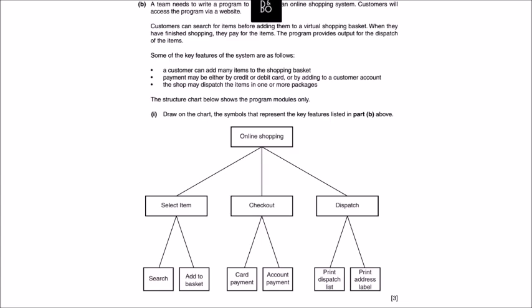Payment may be either by credit or debit card or by adding to the customer account, the Easypaisa type that we do here. The shop may dispatch the item in one or more packages. So now what we are doing here is, he has mentioned three different things, and I have to mark you on these three things. These three things are the reason there are 3 marks for the question. So now what we will be doing here.